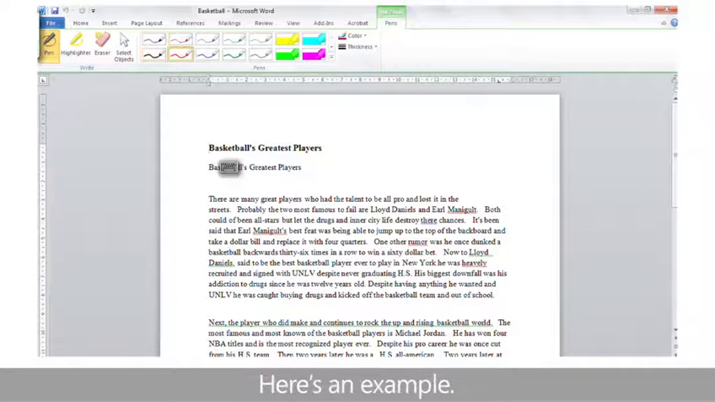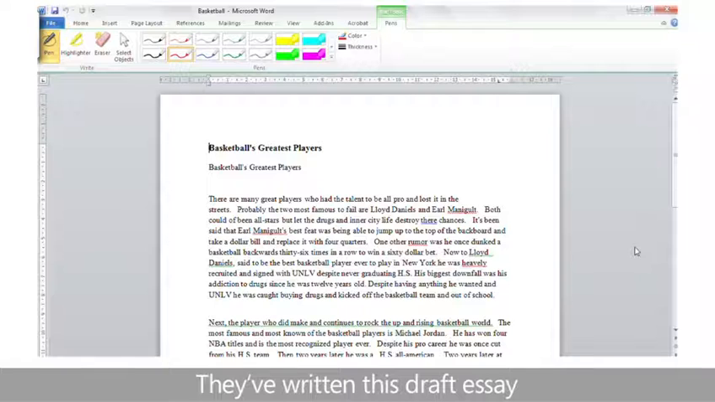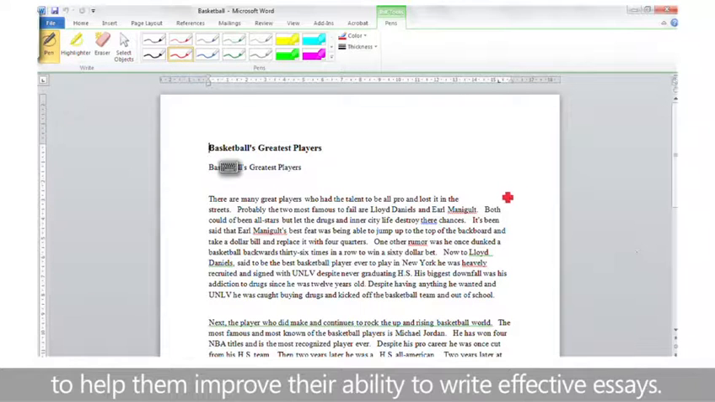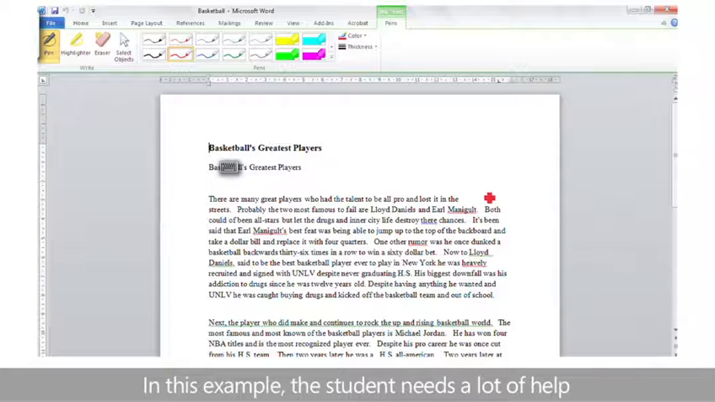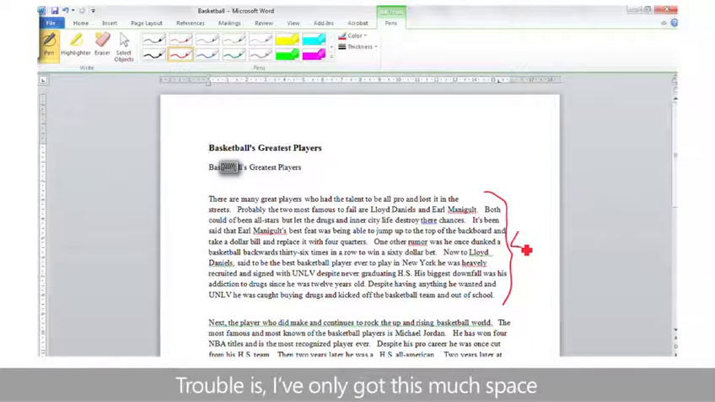Here's an example. This is a piece of work that a student has handed in. They've written this draft essay and are looking for some support to help them improve their ability to write effective essays. In this example, the student needs a lot of help to structure their introduction. Trouble is, I've only got this much space to write meaningful feedback.